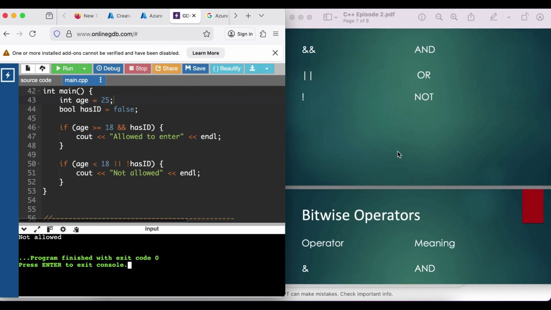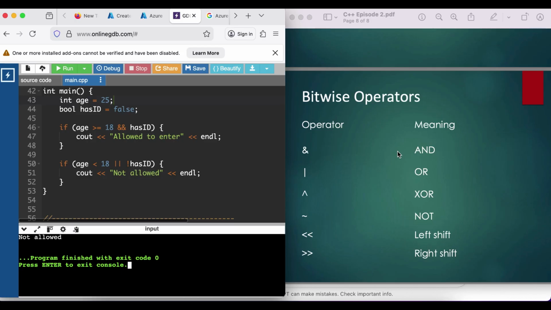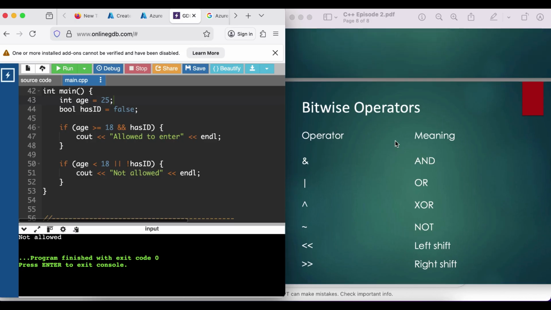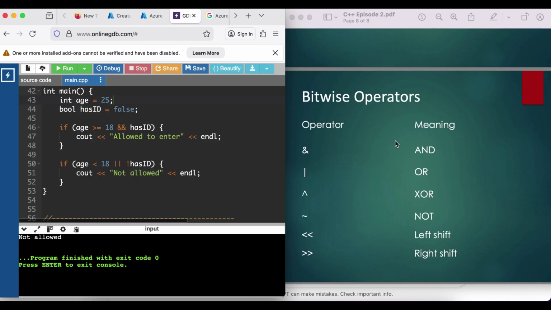Next, let's move on to some special operators available only in C++. Those are called bitwise operators. So what are the bitwise operators? When you think of bitwise operators, they work with binary bits, binary numbers, zeros and ones only. Even if you pass any whole number, when the compiler applies any of these bitwise operators, it automatically converts the number into binary form, and then applies whatever bitwise operator we are using.